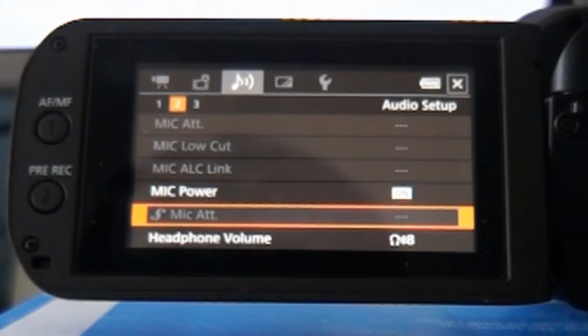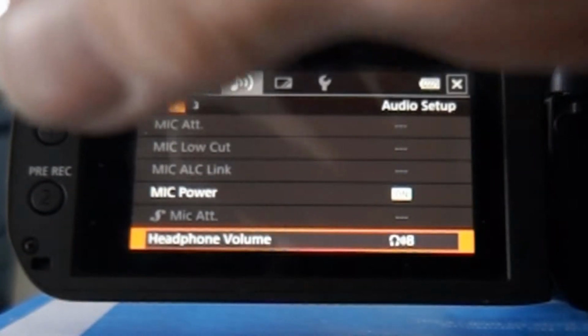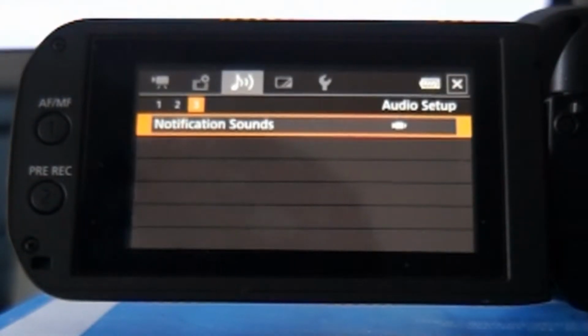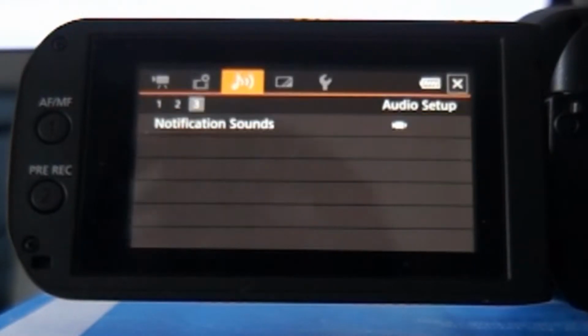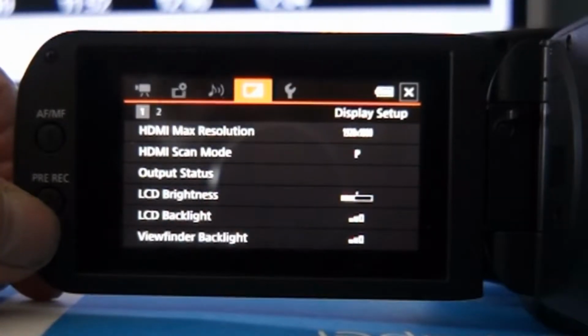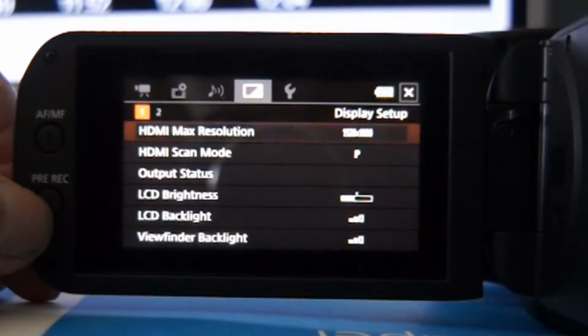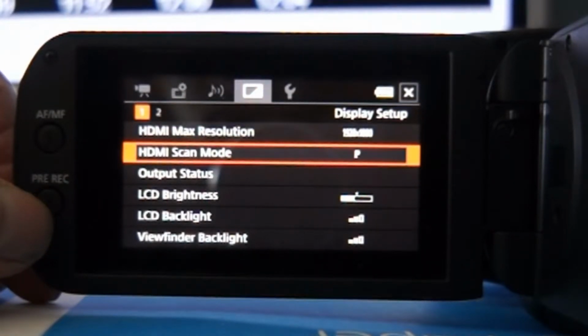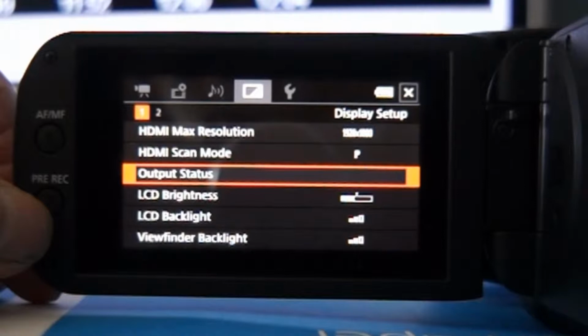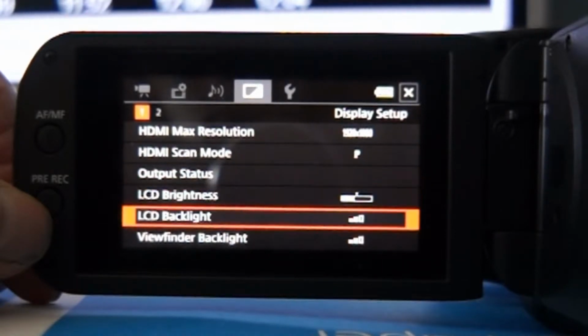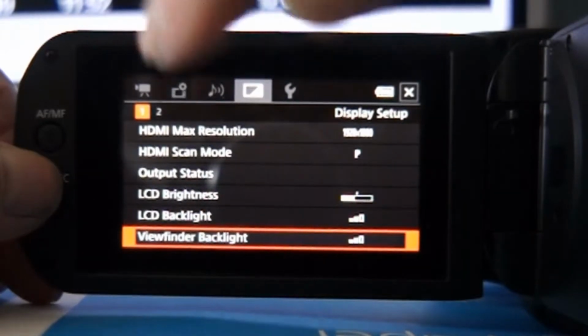Very limited sound options. And that's it for your sounds. Screen number 4: HDMI max resolution, HDMI scan mode, output status, LCD brightness, LCD backlight, and viewfinder backlight.